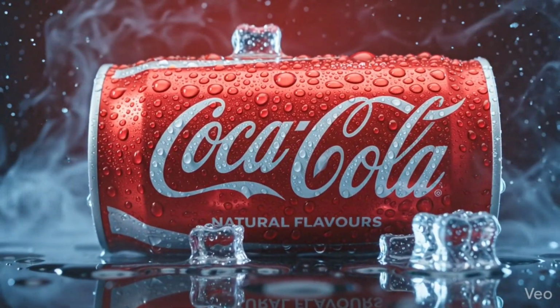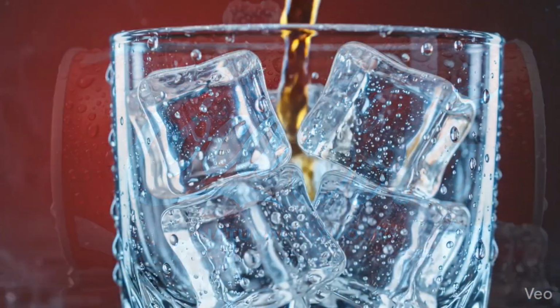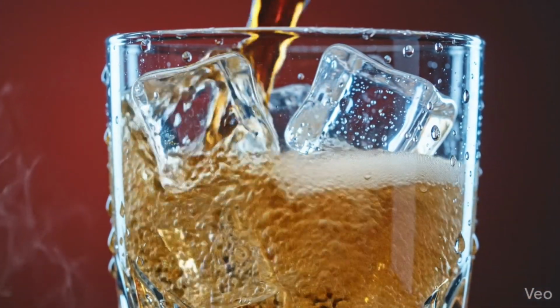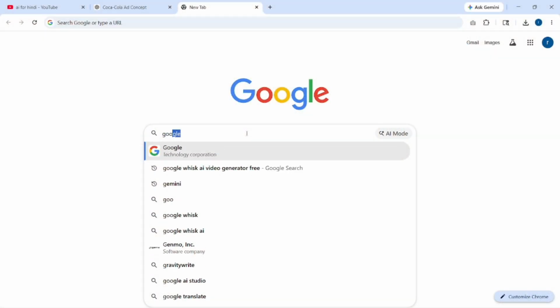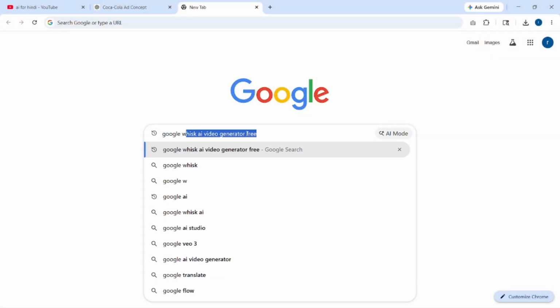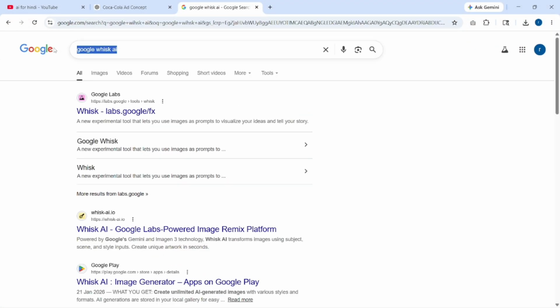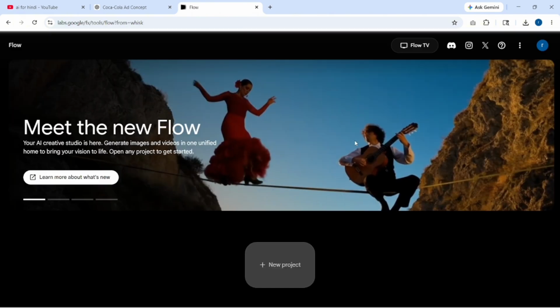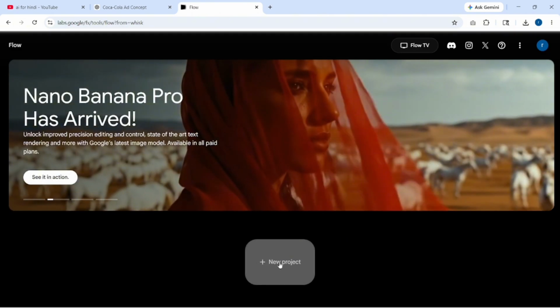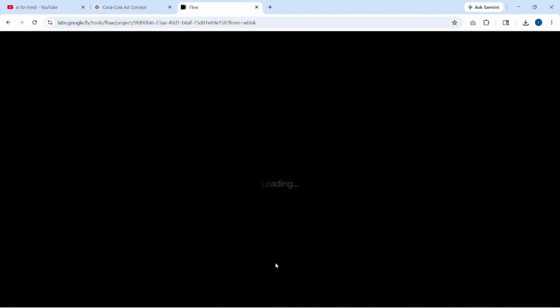Transforming simple product images into dynamic AI videos is now faster than ever with Google Whisk AI. Start by opening any browser and searching for Google Whisk, then open the website to begin your project. Once the platform loads, click on the Start Project option to enter the editor.